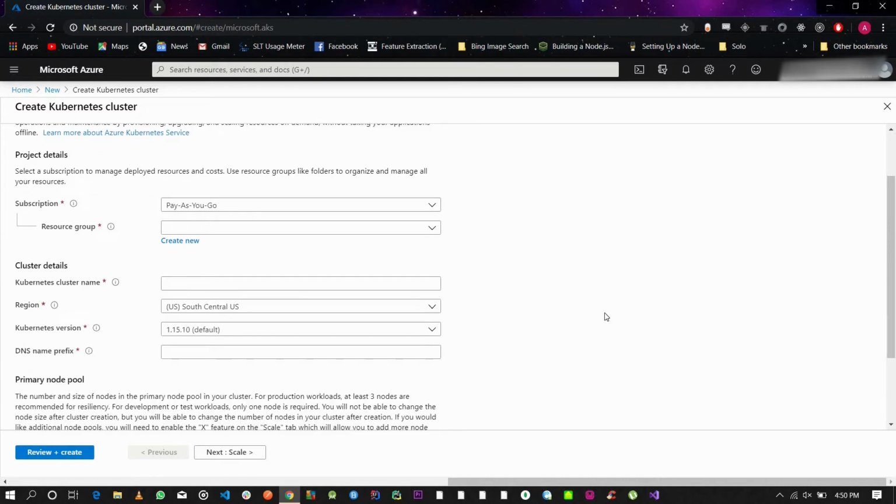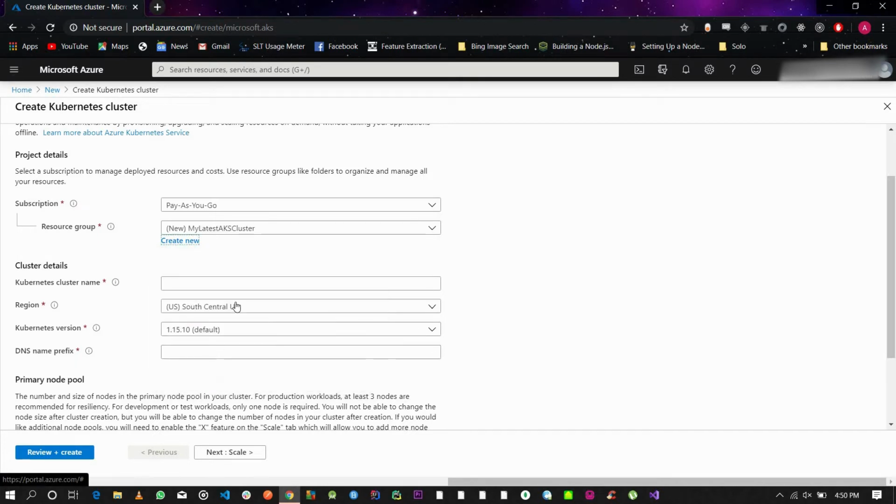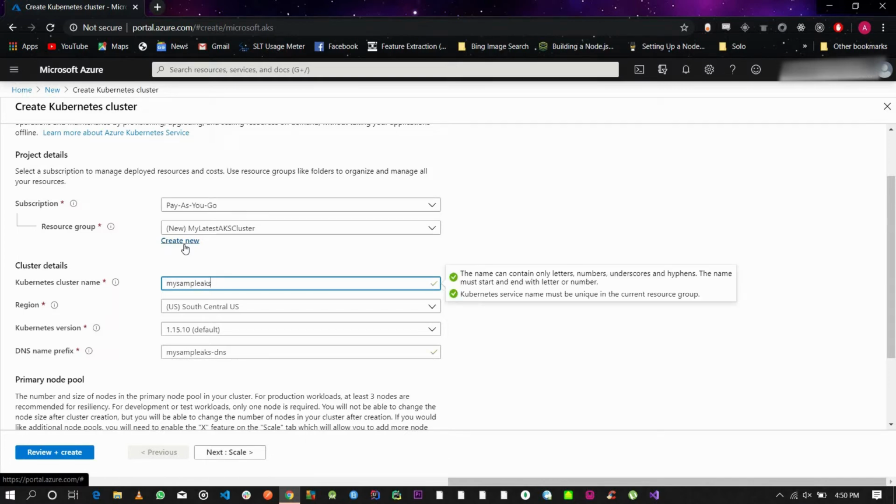and over here you need to give in a few configurations. So my subscription is going to be pay-as-you-go. Resource group, I'm going to create a new resource group, and I'm going to name it my latest AKS cluster, right? So it's going to be called my latest AKS cluster, okay? And Kubernetes cluster name, I'm going to give it as my sample AKS. Yeah, this should be fine.